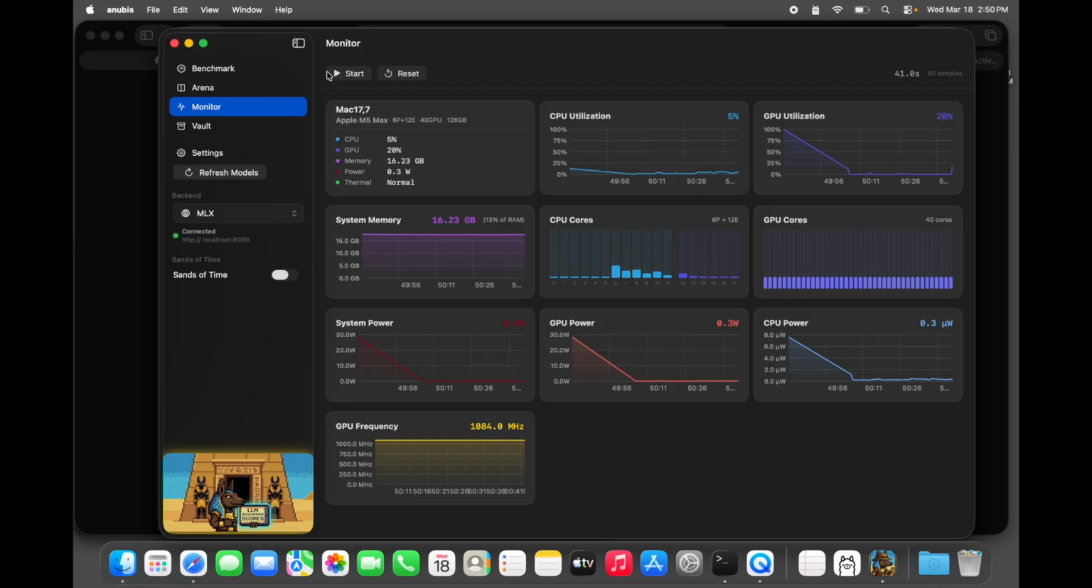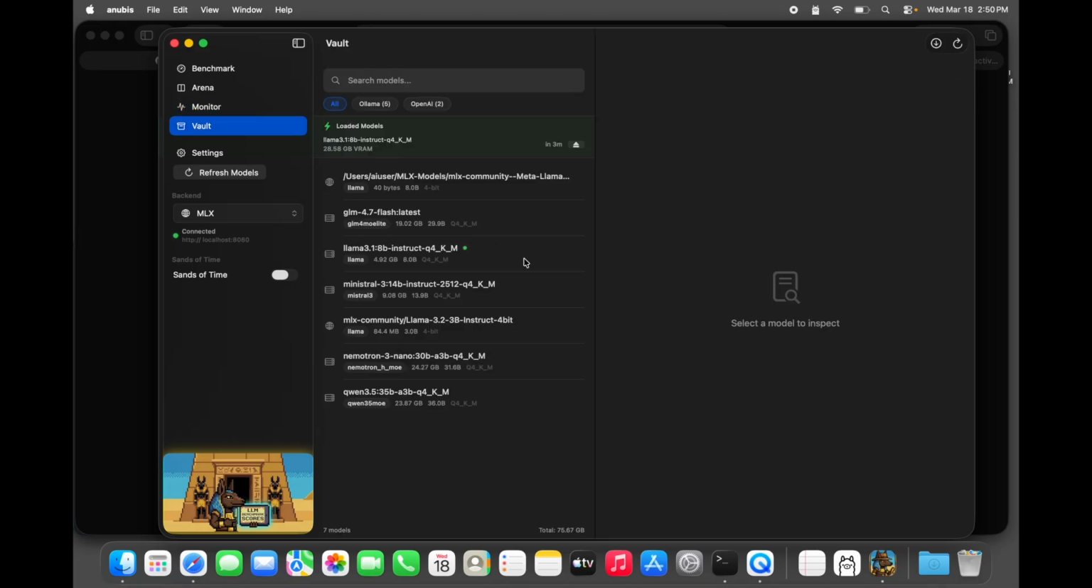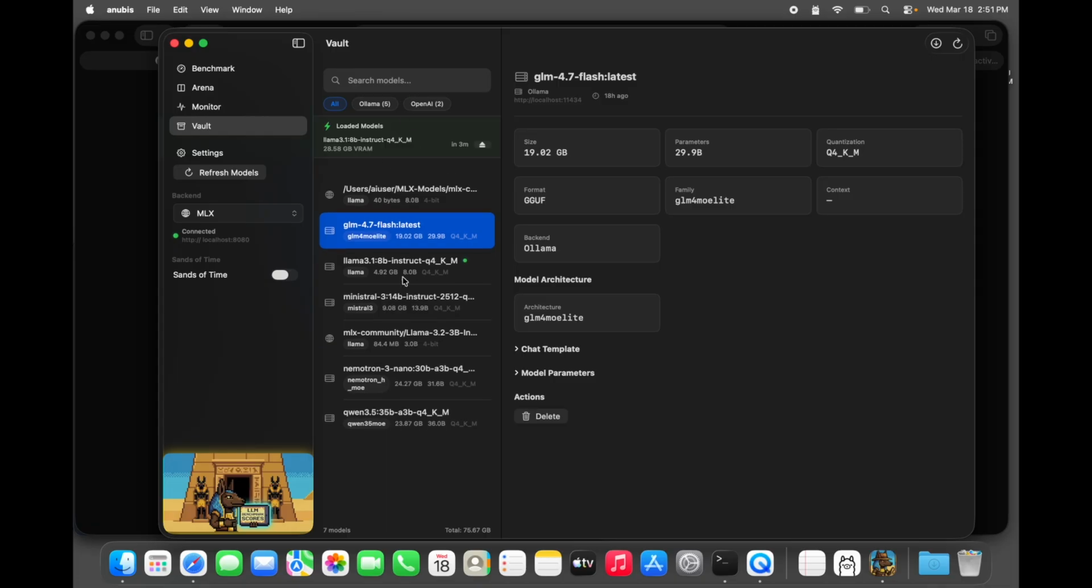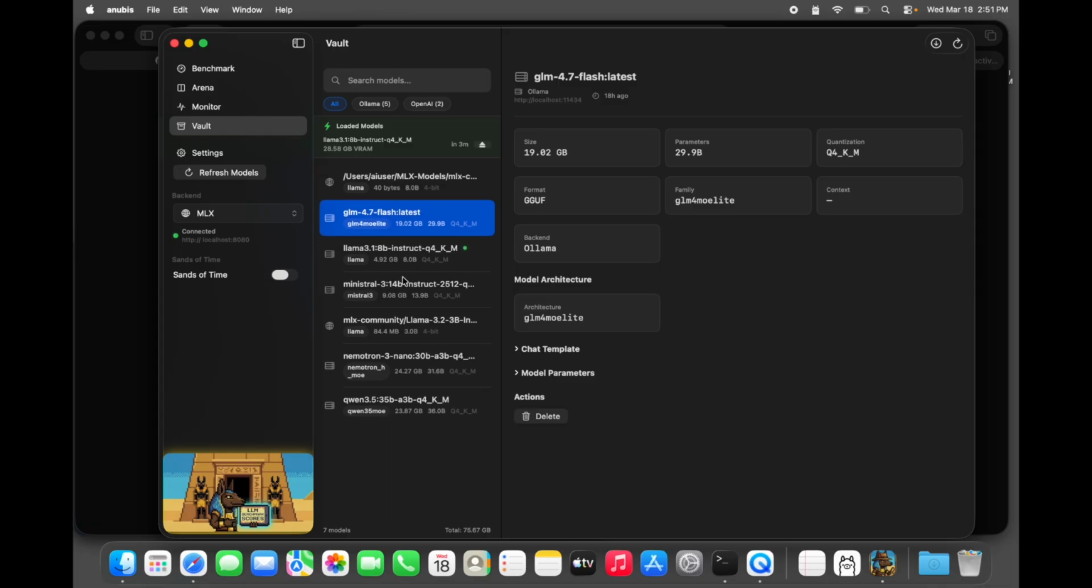All right, so the next one is Vault. Vault is a really nice one. It shows you the details about the model. So if you click on that specific model, it shows you the size and all the other information that might be useful to you. And you can also delete the model from here.